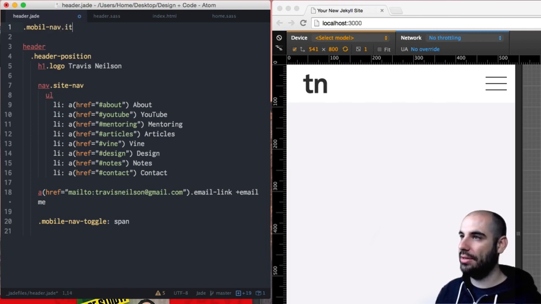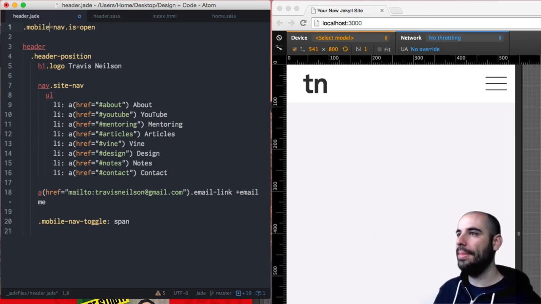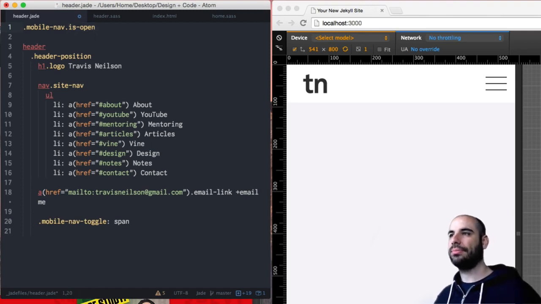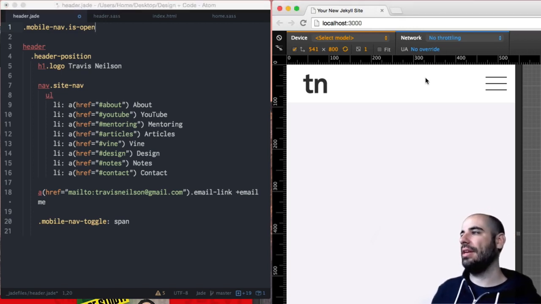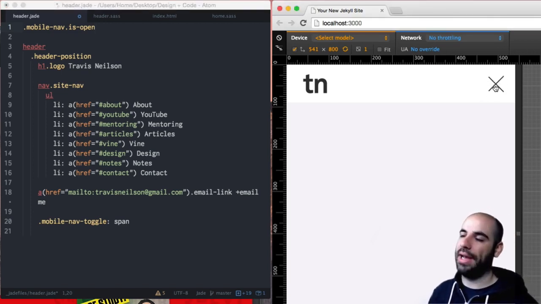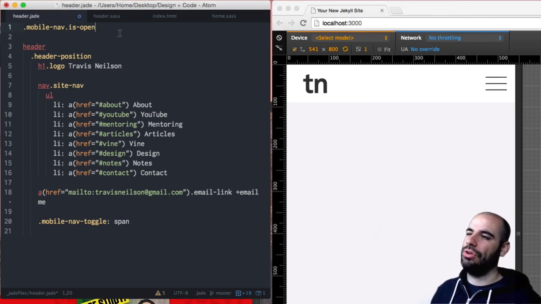And then I'll say is open, because I want to change the state, and that will be mobile, not mobile. Mobile. Oh, this is open class will change the state of its visibility, right? Because we want to start it being hidden, and then when somebody clicks on this navigation menu icon here, it will show you the mobile nav, right?